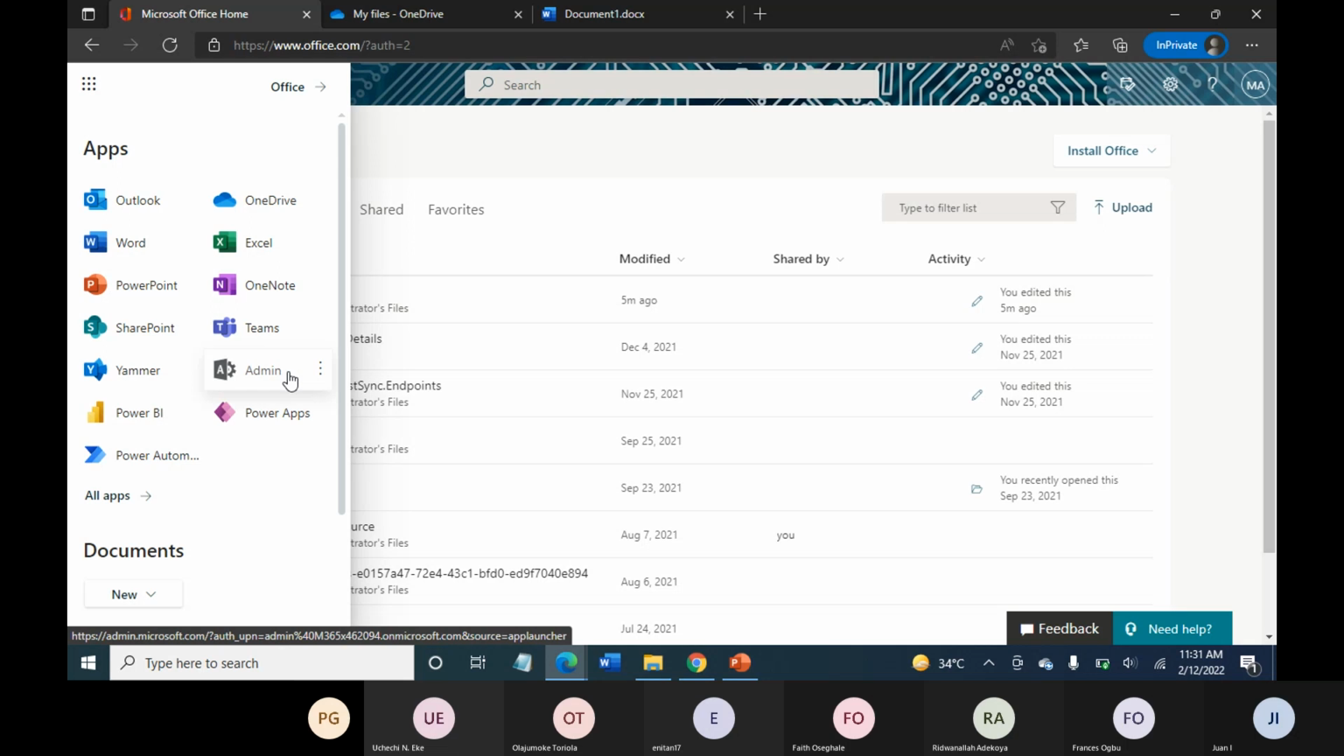When you create a trial tenant, when you sign up for a trial tenant, by default, you are the admin of that tenant. So you can create users, you can block users, you can do whatever you want, right, going forward. So to view the admin page, I'll click on admin.